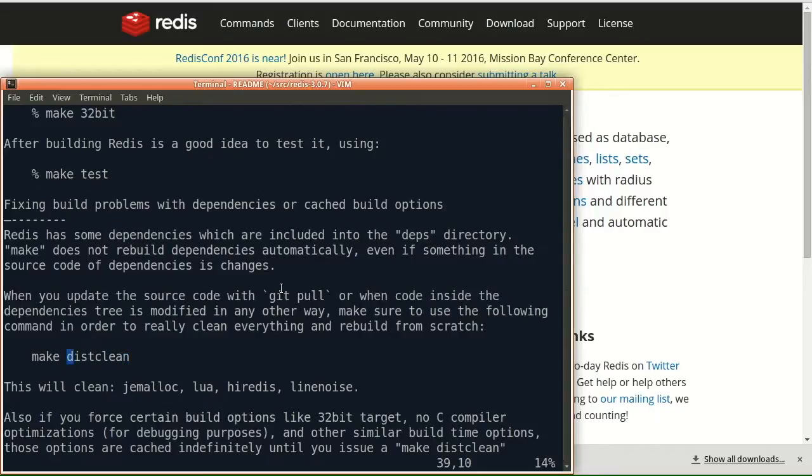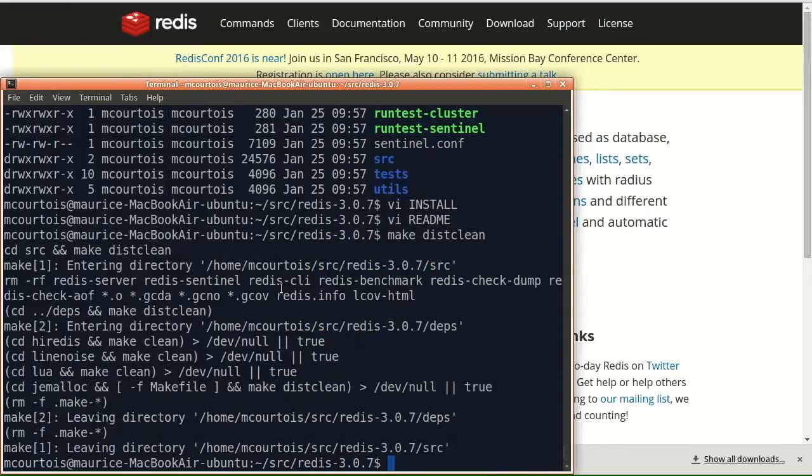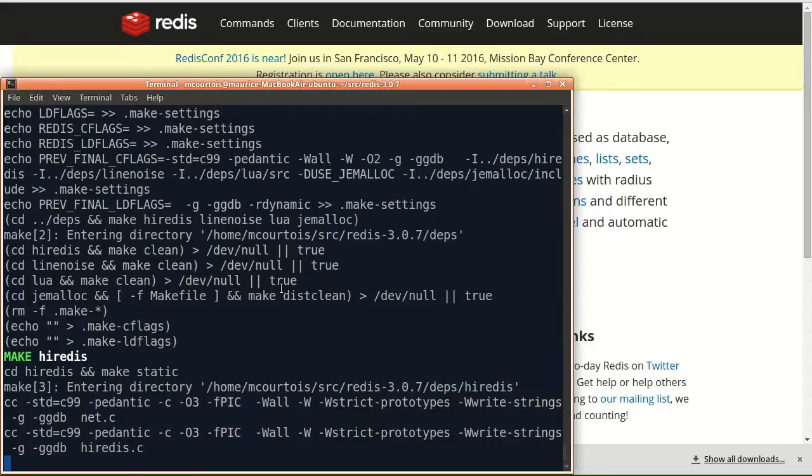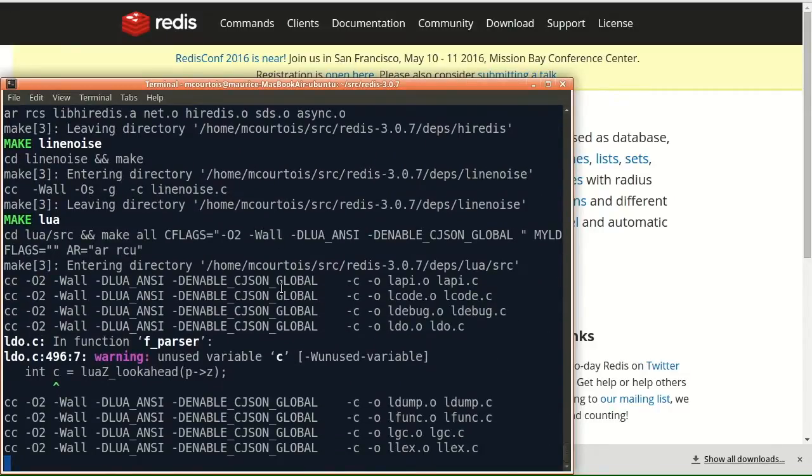So I would recommend really that you always do a make distclean before you compile Redis. So let's do this. We do make distclean first. And then we proceed with make. As you can see, it's not a usual Linux program. There is no configure script. Let's compile. Make will compile everything.